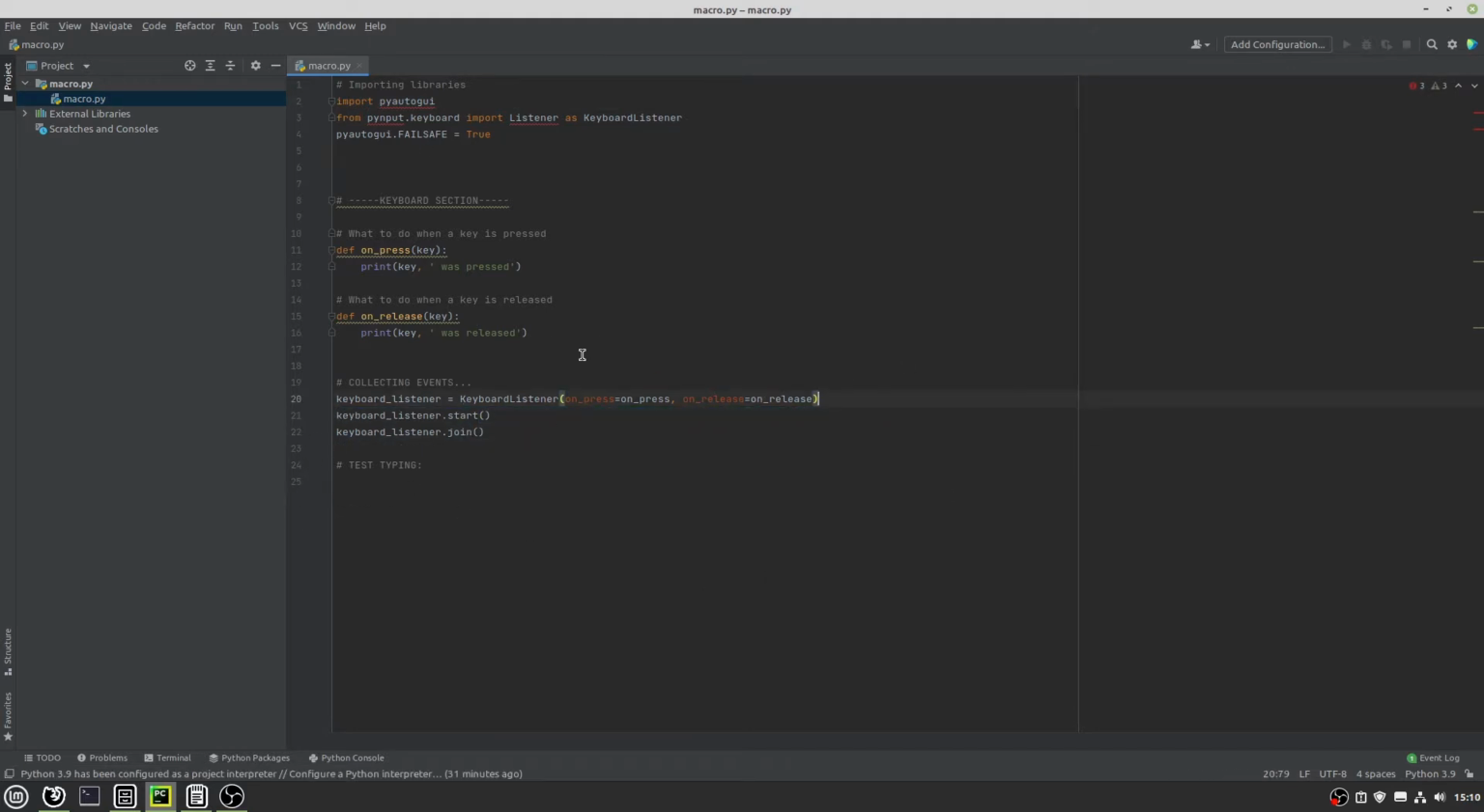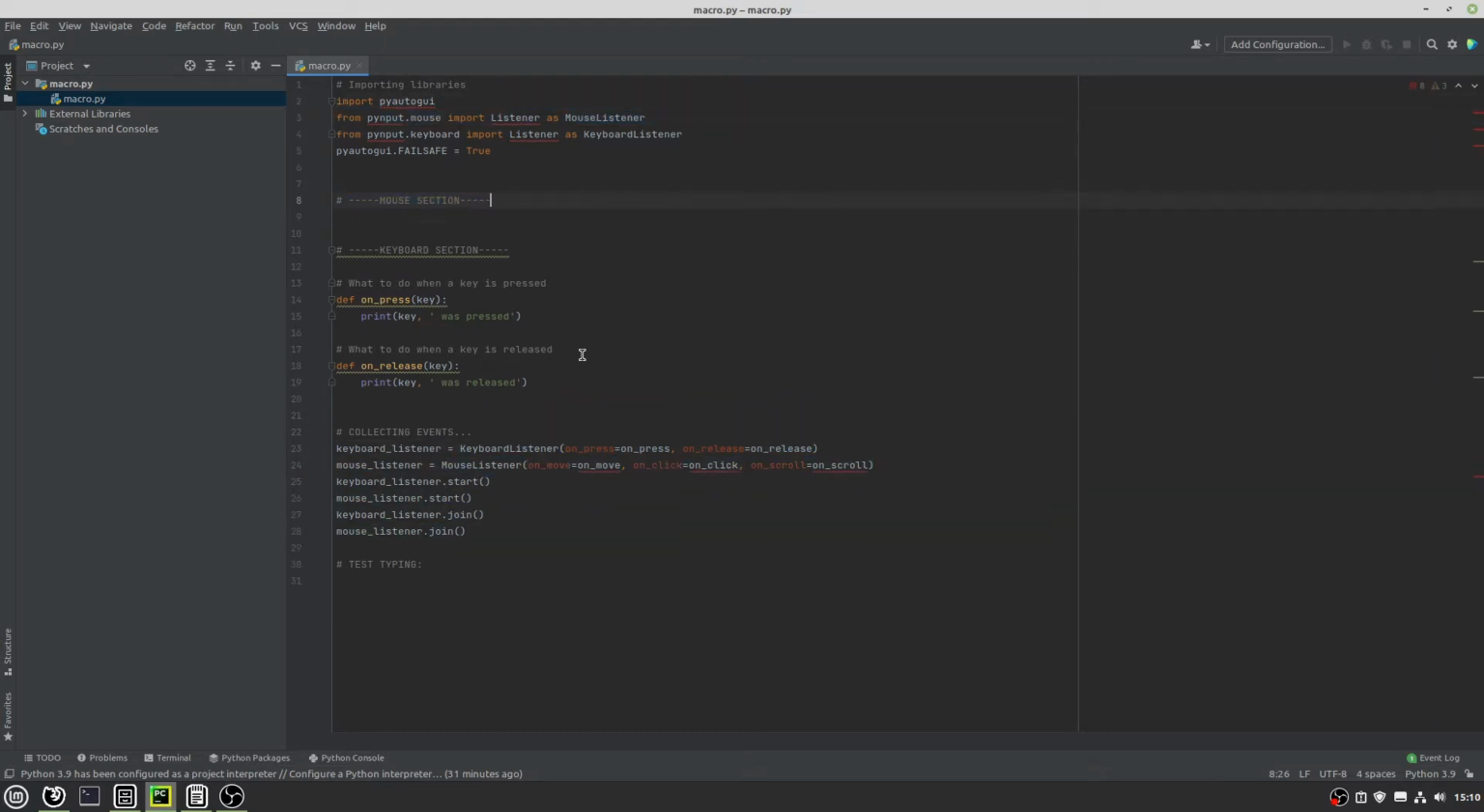Like that. This is just a keyboard macro now. But there's no point to do that because I want to use the mouse for my macro.